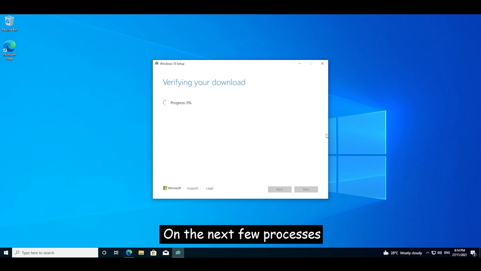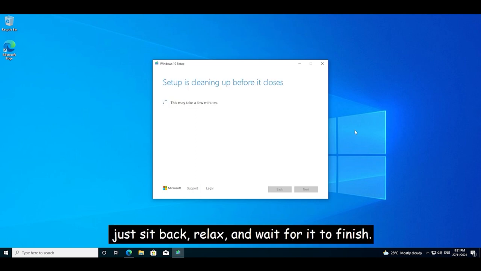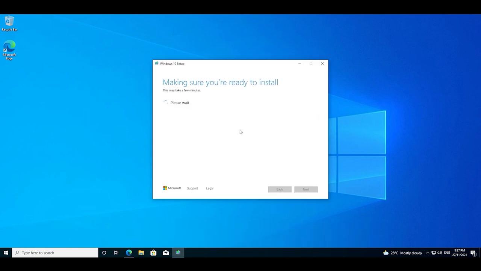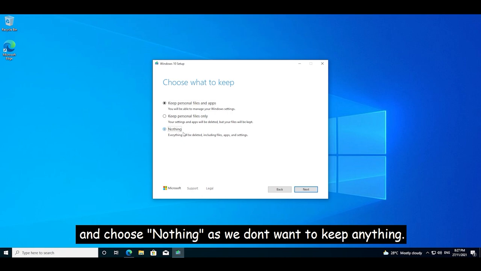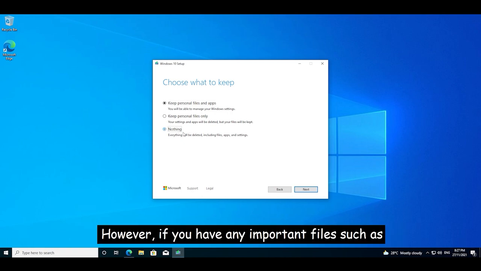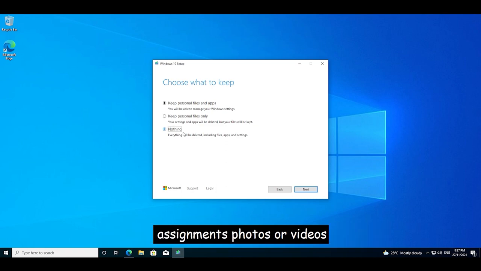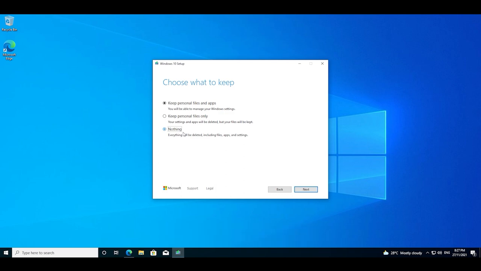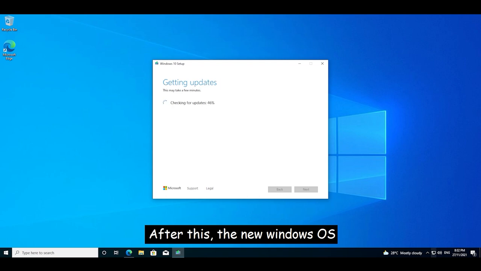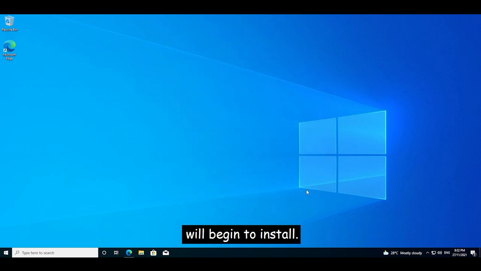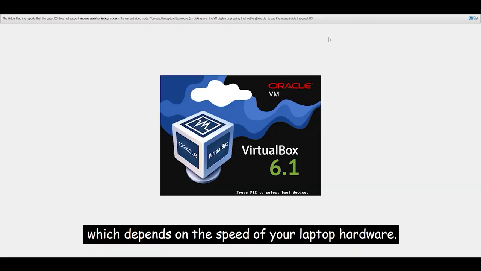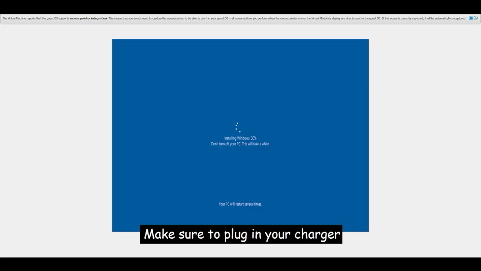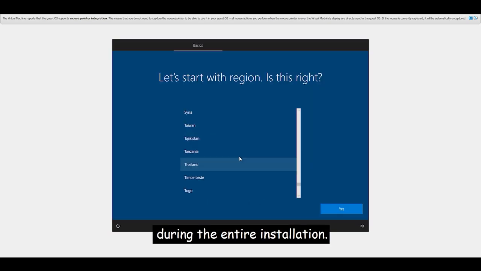On the next few processes, just sit back, relax and wait for it to finish. On this part, we're going to click on change what to keep and choose nothing as we don't want to keep anything. However, if you have any important files such as assignments, photos or videos, I advise you to back up the files to a thumb drive or choose keep files only. After this, the new Windows OS will begin to install. It will take quite some time, which depends on the speed of your laptop hardware. Make sure to plug in your charger during the entire installation.